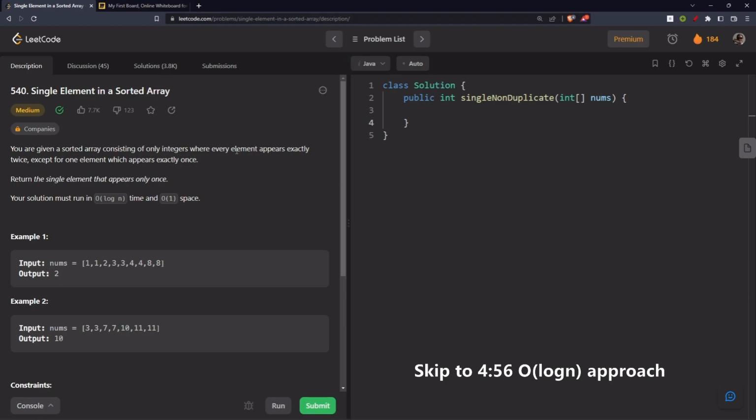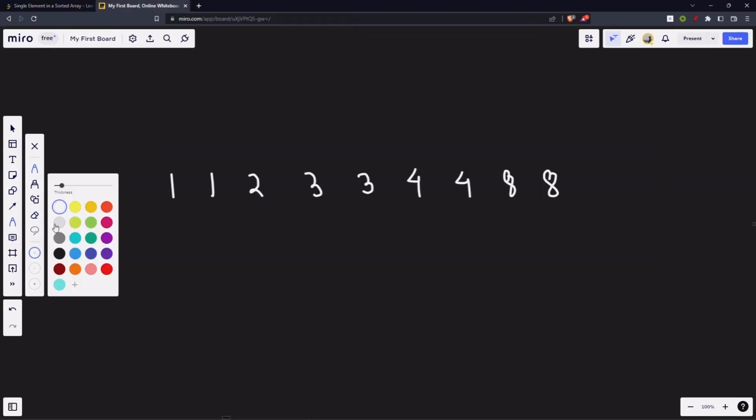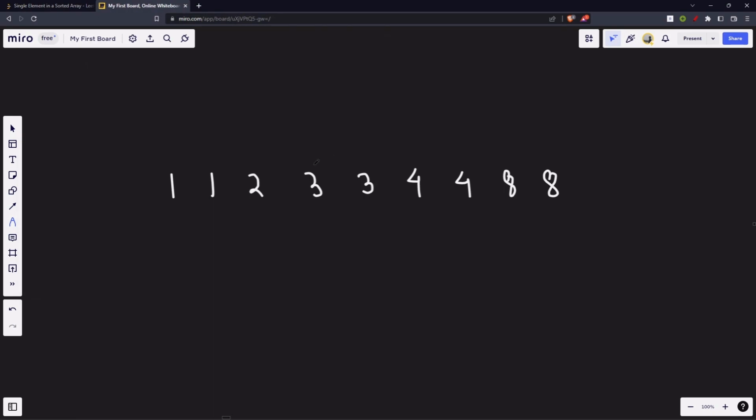Alright, let's see what the problem is saying. We are being given a sorted array, right? And every element in this sorted array would be in pairs, that is two times, but one of them would be only one time. So we are supposed to return that number. In this array we can see 2 appears only one time, but all the others appear twice in pairs, so we are supposed to return this.